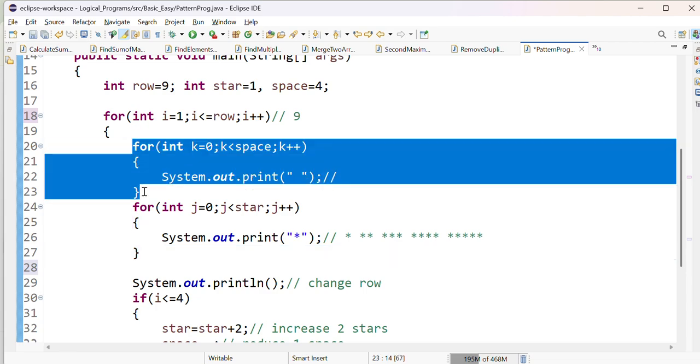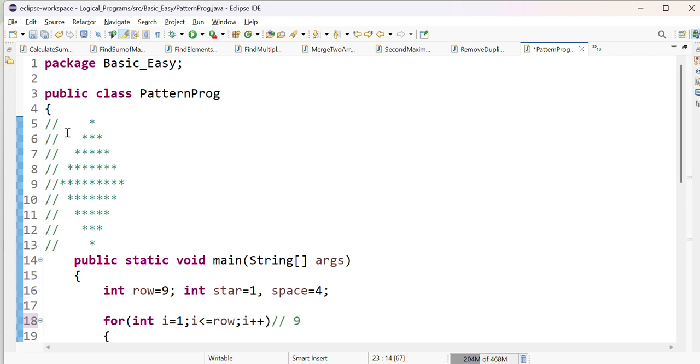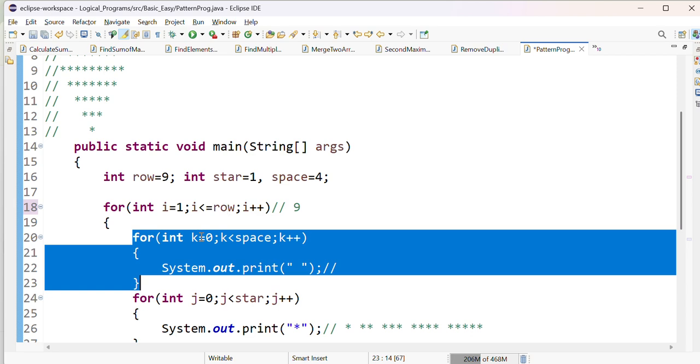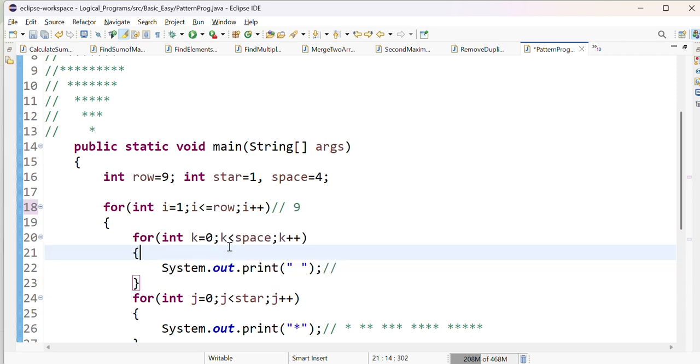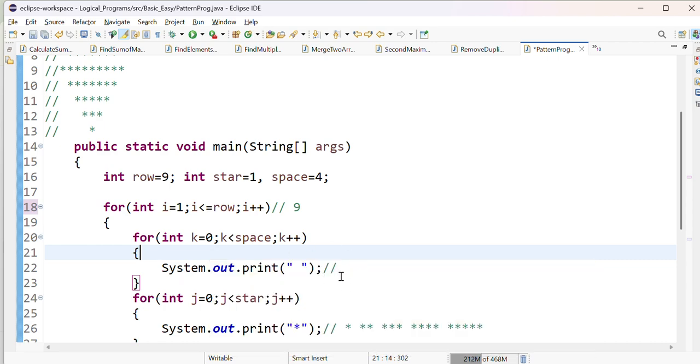So here the first for loop is to print the space, because if you see, firstly we are printing space and then star. In the second row also, we are firstly printing space and then stars. That's why firstly I have written the code for the space for loop. So integer k is equal to 0, k less than space. Currently space is equal to 4, so it will start from 0 to k less than space, which is 4, k plus plus, system dot out dot print, it will print the space.